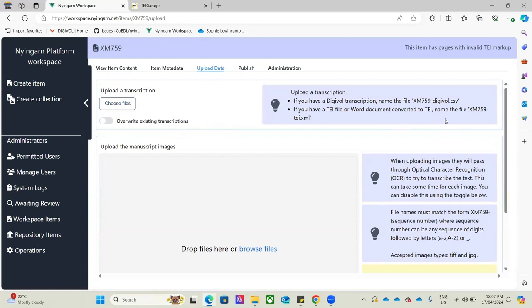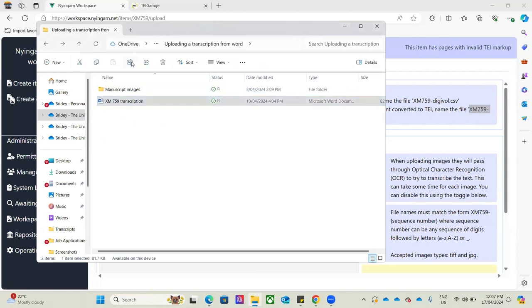It's important to have consistent naming across these files so that the Workspace can recognize them. So I'm going to copy and paste the correct name for my file here. So if you have a TEI file or Word document converted to TEI, that's what we'll do now. Name the file XM759-TEI. So I'm going to go to my document and I'm going to rename it with that correct naming convention. Okay, now I can open up my document.